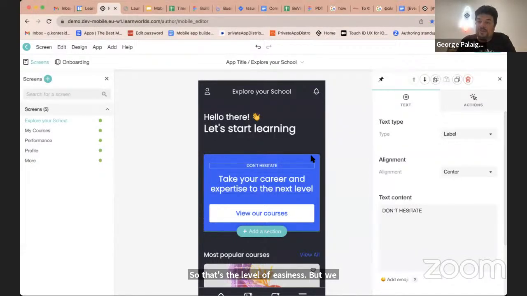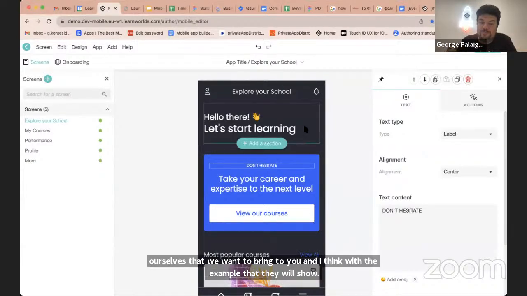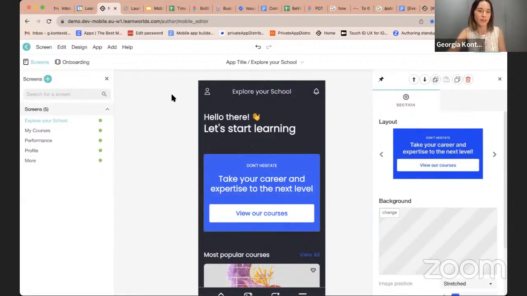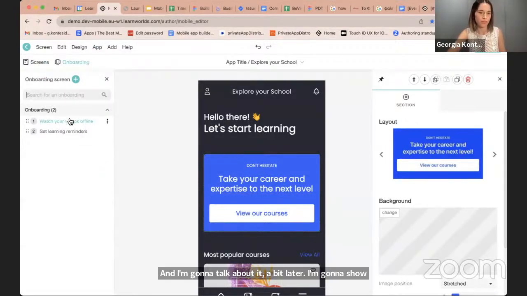And I think with the example that Geo showed, that was quite obvious. Yes, exactly. So it's very easy to edit your app screens. But what we've done here is we've brought it to a next level. I'm going to talk about it a bit later. I'm going to show you as well the onboarding screen capabilities.